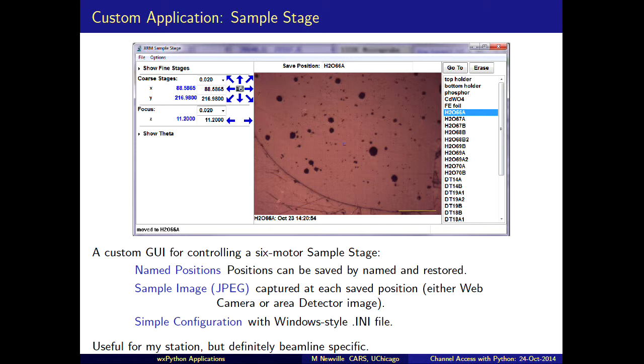Similar to that, and based on that, we have a GUI. This definitely is specific to my station and my beamline, and probably not of much use to you, but this is the kind of thing you can do. This is a smaller widget for operating 2 or 3 motors or more. You can type in a name here, hit return. It fills in that name, remembering these positions, and takes a picture either from a webcam or from an area detector. And it's simple. A simple INI file does the configuration for that.